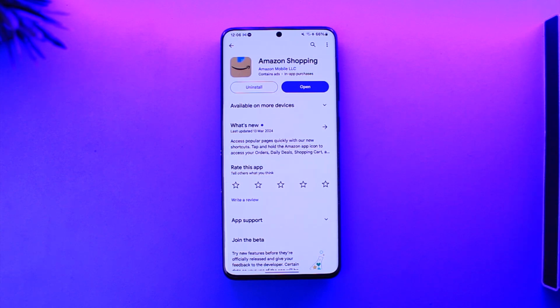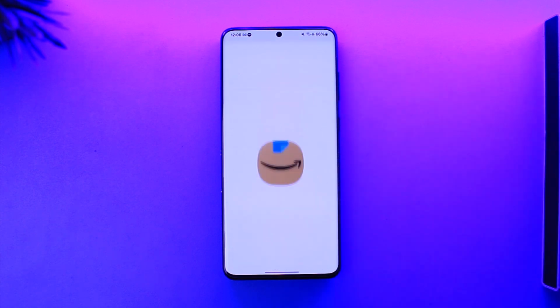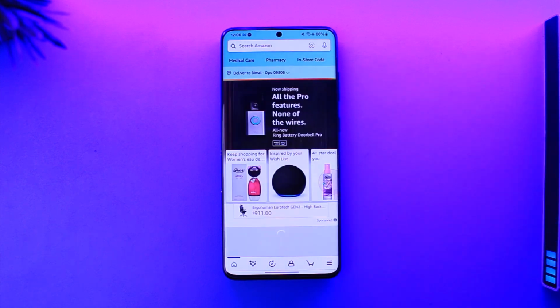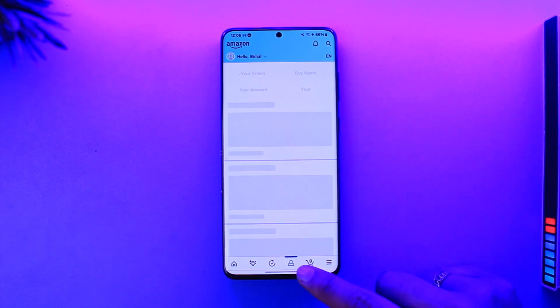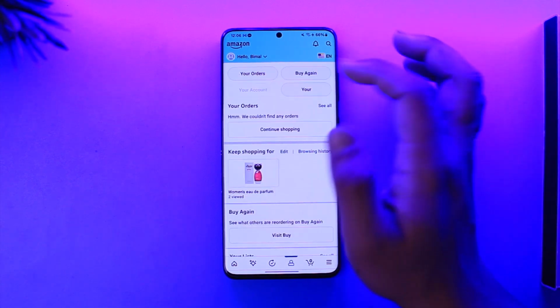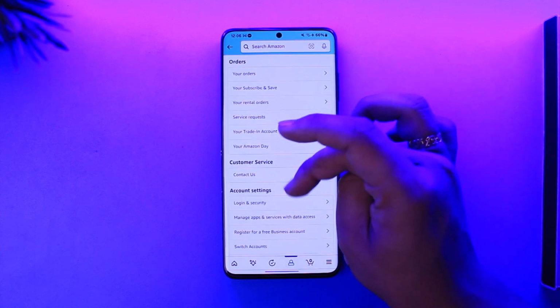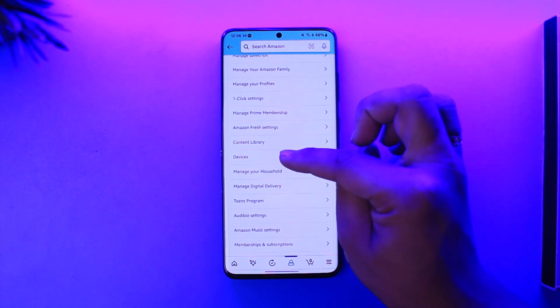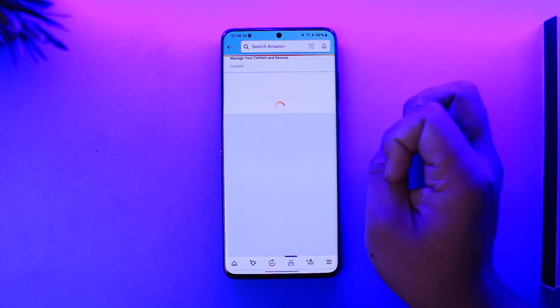All you have to do is first of all launch the Amazon application and log into your account. Tap on this little account icon that you would be able to find over here. Then once you tap on that account icon, you will see this interface. Then just go to your account again. Now from the your account page, just look for an option that says devices and tap on it.